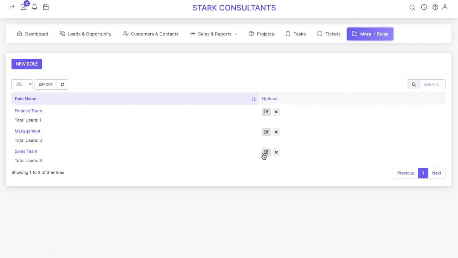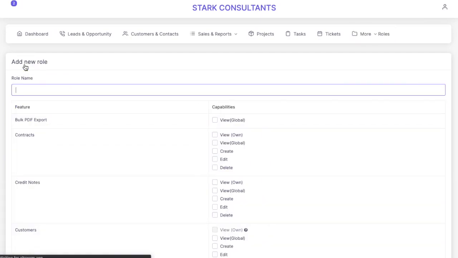You can also go ahead and click on this icon to edit the same, or you can also delete the department. Now, in order to create a new department or new role, all you need to do is click on the new role section here, and you can go ahead and give a role name. Now, let me create customer support.